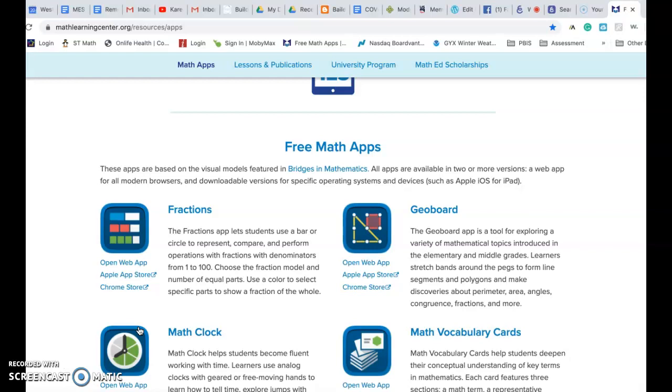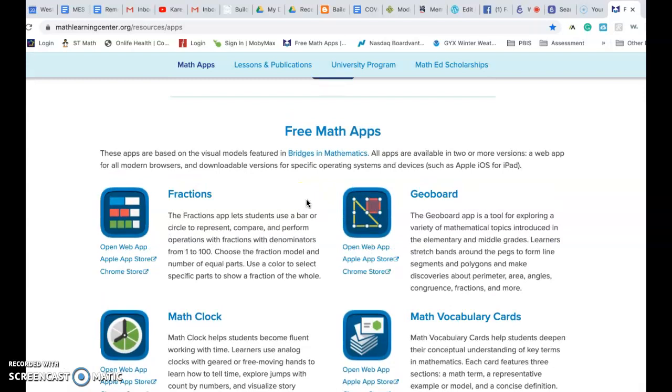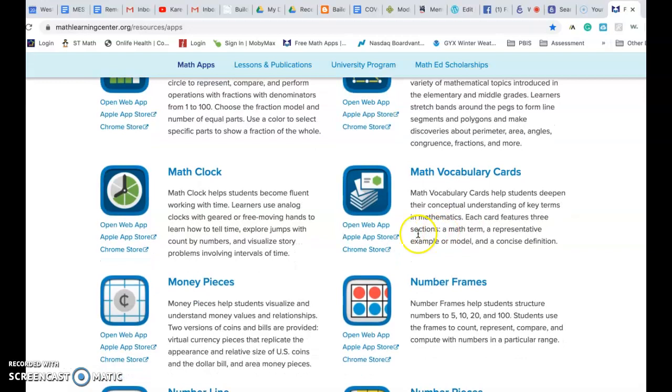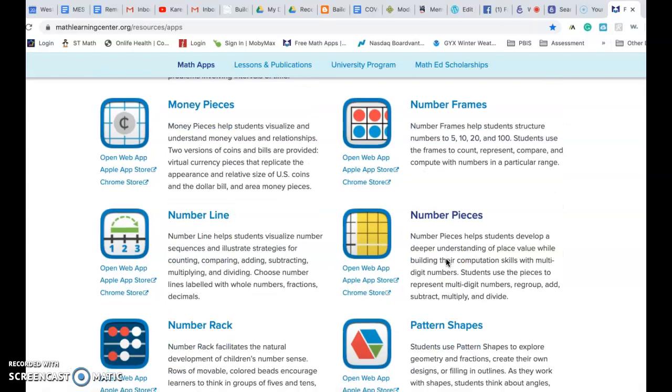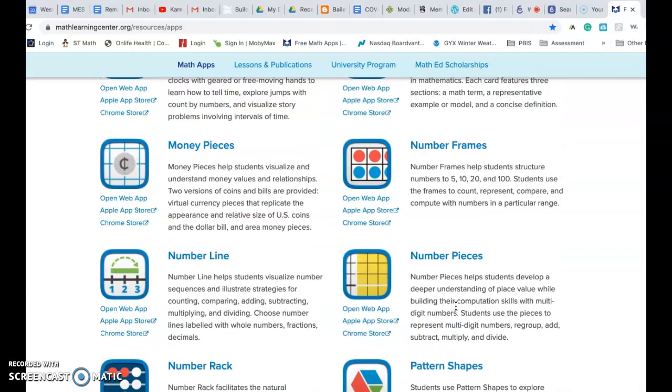So the first thing that I'm going to do today is call your attention to the website. This is called mathlearningcenter.org. If you just type in mathlearningcenter.org, it will give you some options. And if you click on the math apps option, that will bring you to this page right here where it says math apps. And you'll see there are fractions, there's GeoBoard, there's a clock, there's some vocabulary cards, there's money pieces, these number frames, number pieces, number line, number rack, and pattern shapes. So there are different ones you can go to.